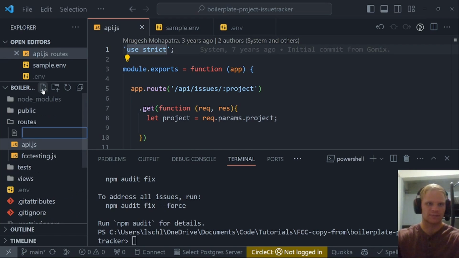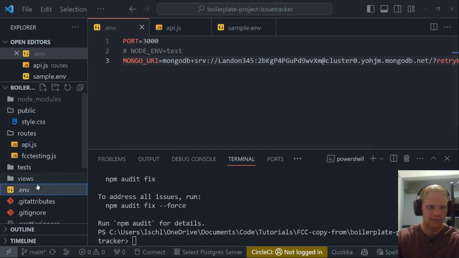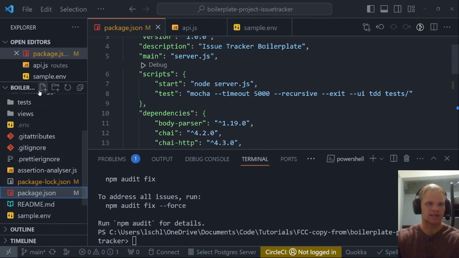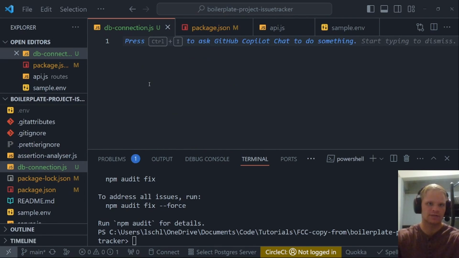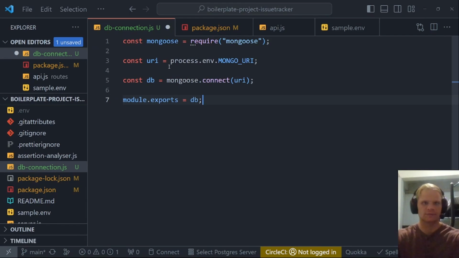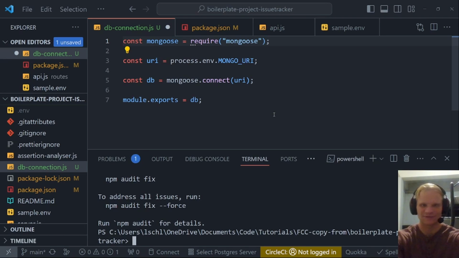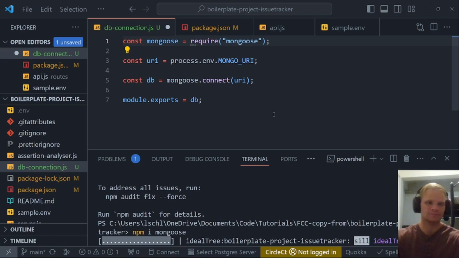The way I'm going to do that is I'm going to create a file, actually not in routes, but inside of my main folder. I'm going to create a dbconnection.js file. And then inside of here, I'm going to be using that connection string. So all we have to do in here is get Mongoose. So yeah, I also need to install Mongoose. Sorry about that. So npm i mongoose. It should install pretty quickly.